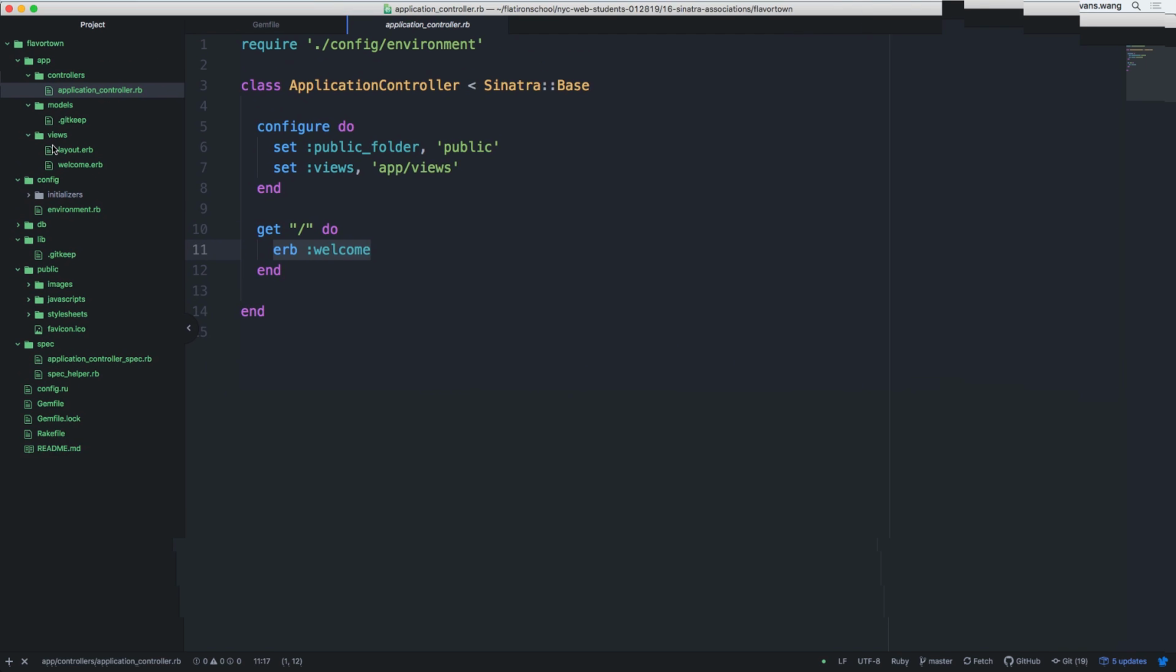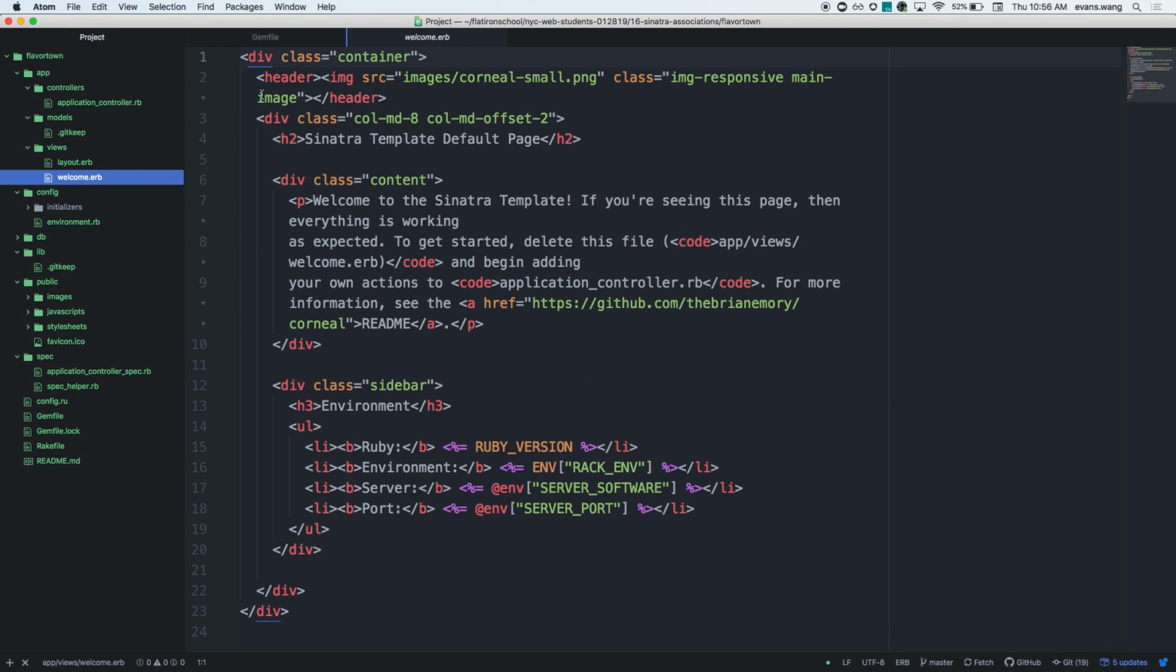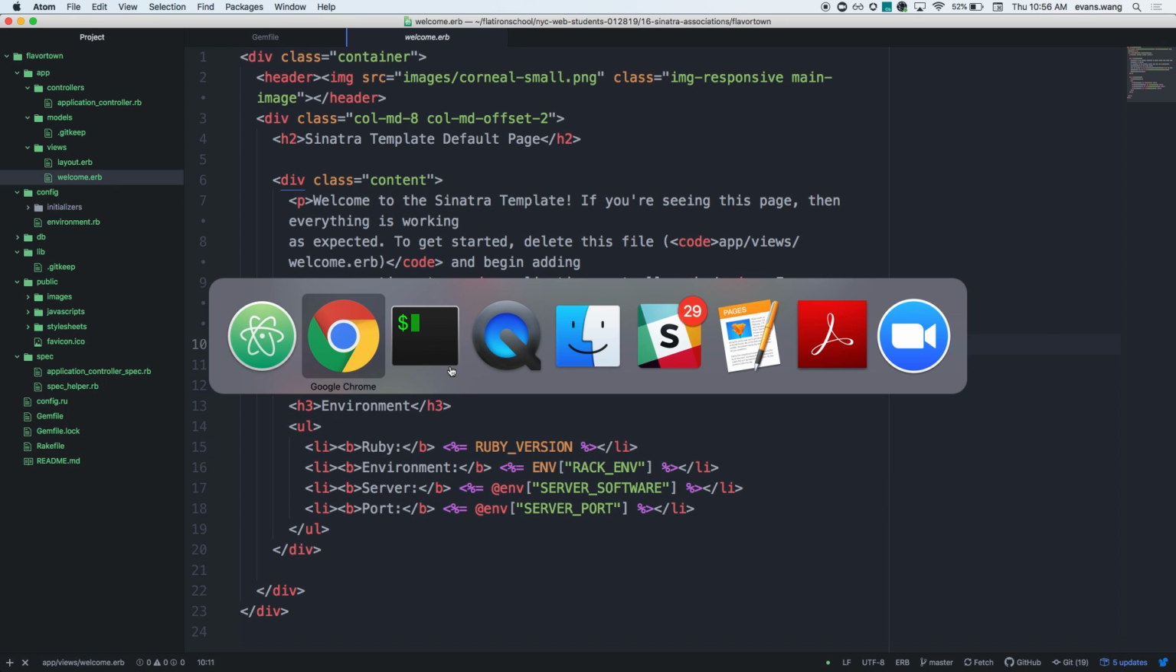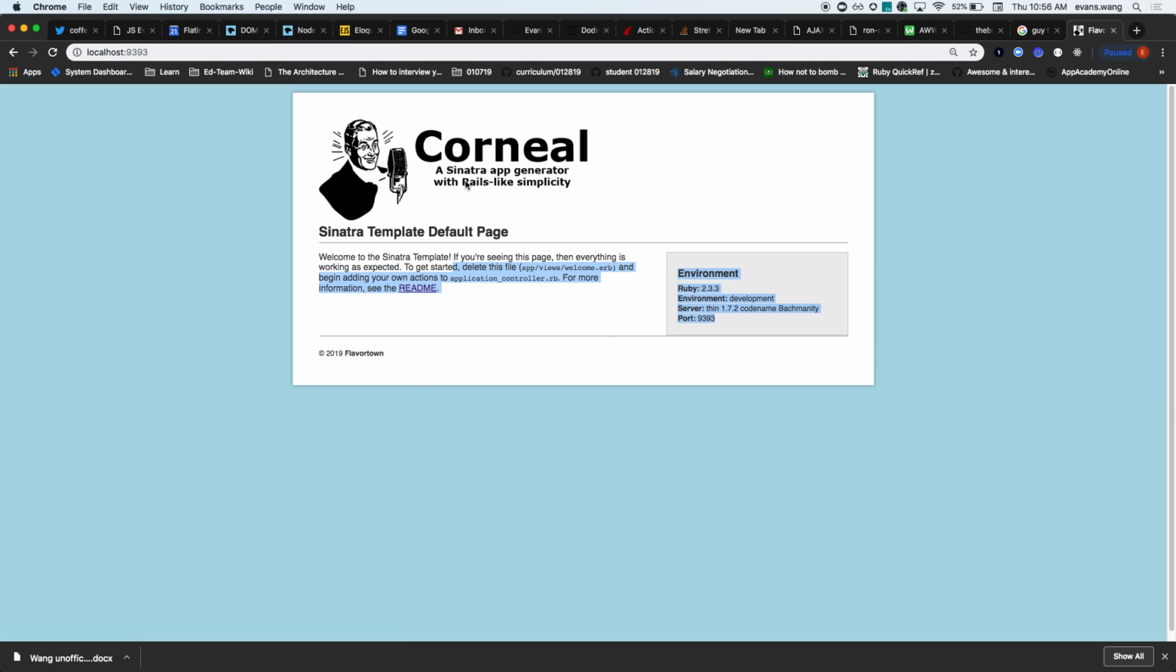Views, right? So let's take a look. I see a bunch of HTML here, but typically what I'm looking for is Sinatra template default. Welcome to the Sinatra template. Great. There's some sort of link here, and it says README, environment stuff. Awesome. If I go back, that's exactly what I'm seeing here, which makes sense, right? Sinatra template default, and then the exact text with a link to a README.